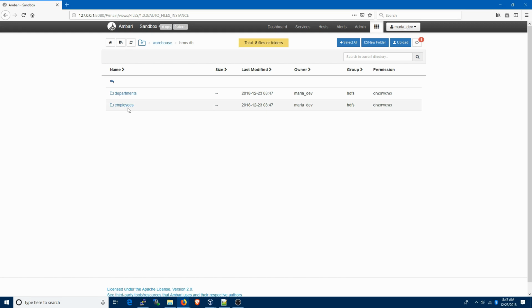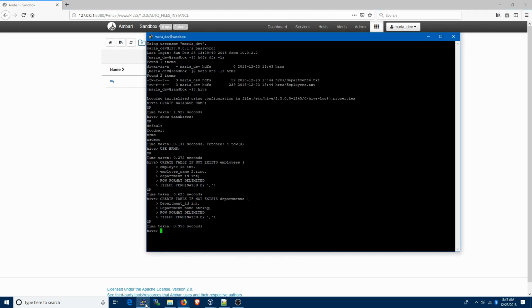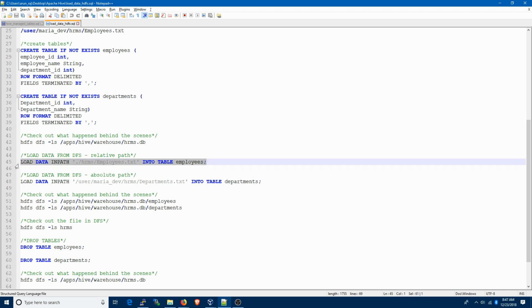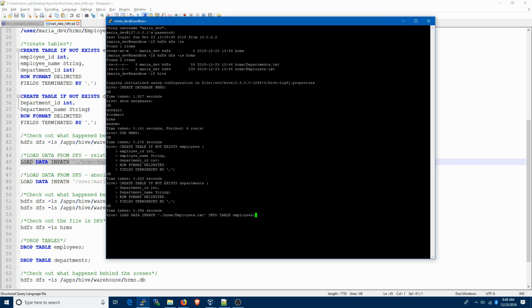Okay, so let's go to the employees directory, and what we're going to do is load the data into the employees table. This is the command, load data inpath. Now this is the HDFS location where the file is placed. Okay, let's execute the command. Okay, so the data has been loaded.